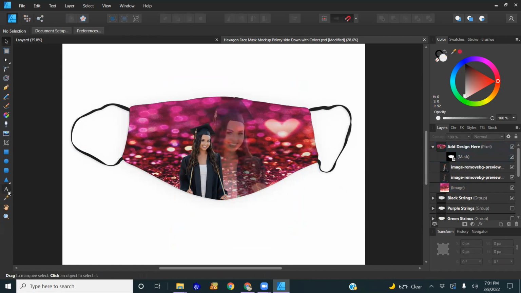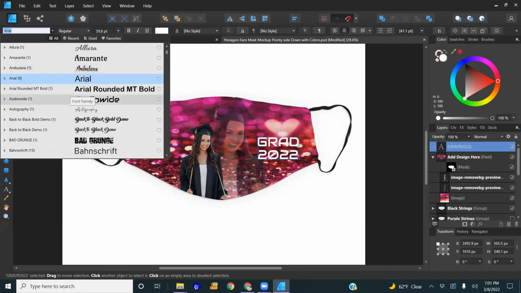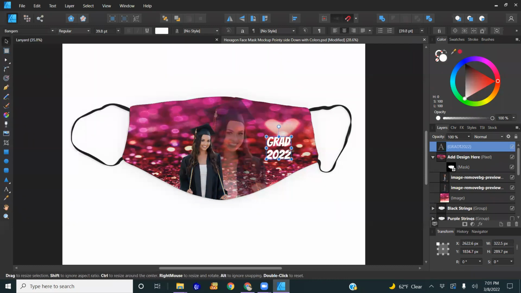Okay, let's add some text. Grad 2022. Let's center it. I'm going to turn the font to white, and I think I used the Banger font last time. Okay, so we can kind of throw that somewhere on the mask. Doesn't really matter.